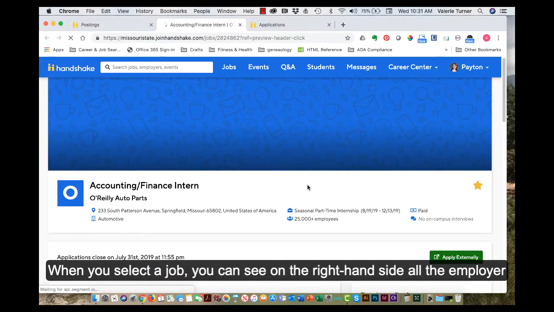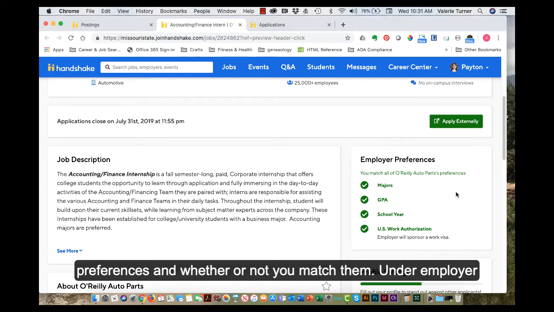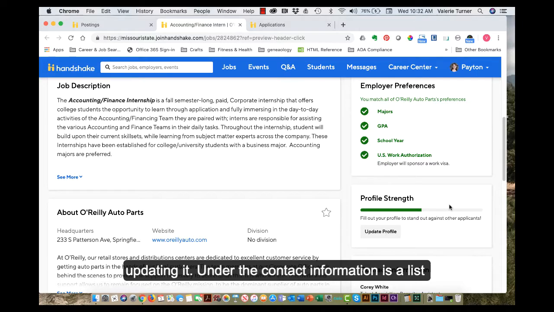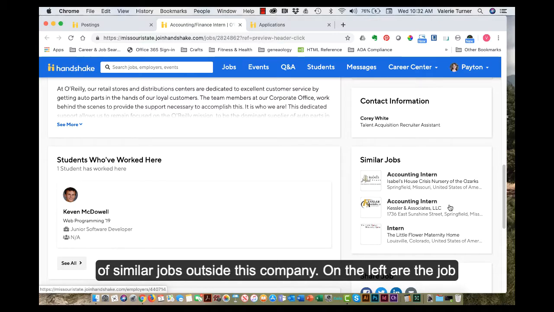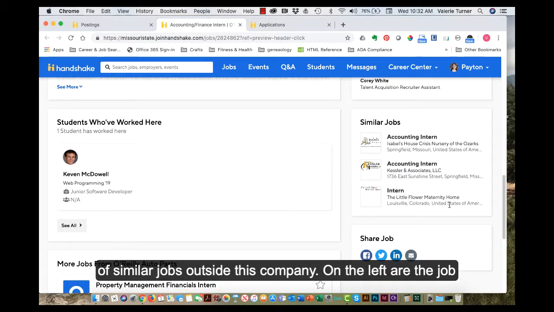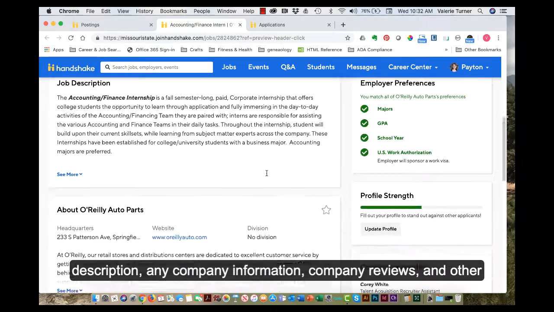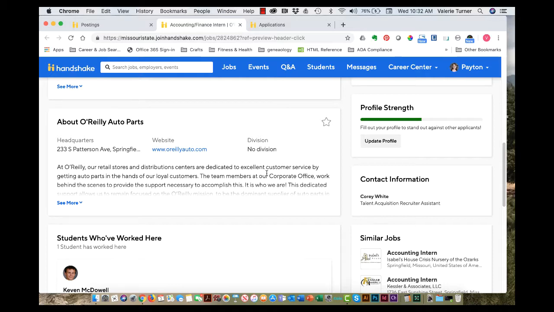When you select a job, you can see on the right-hand side all the employer preferences and whether or not you match them. Under Employer Preferences, it shows your profile strength, so if it's low, consider updating it. Under the contact information is a list of similar jobs outside this company. On the left are the job description, any company information, company reviews, and other similar opportunities within that company.